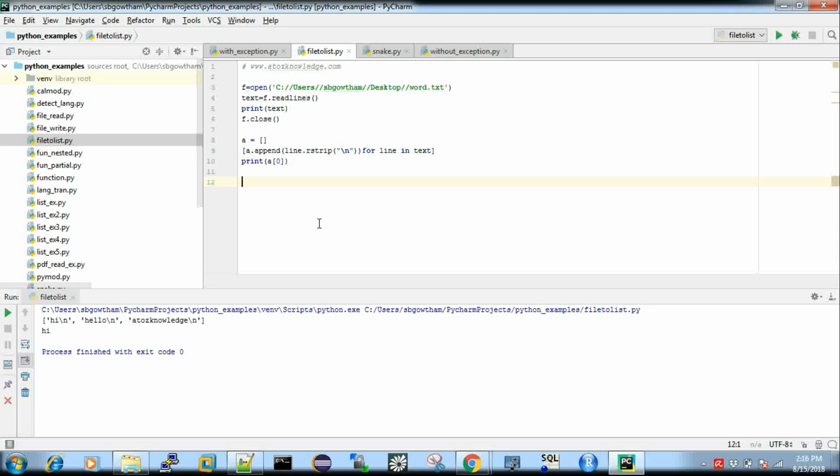More in NLP, natural language processing, people use lists a lot. Going forward, if you see some NLP programs, you will see people using lists. I'm saying NLP is one example. List is a very basic data structure that people will always use. So this video's agenda is to show you how to convert a file to a list.